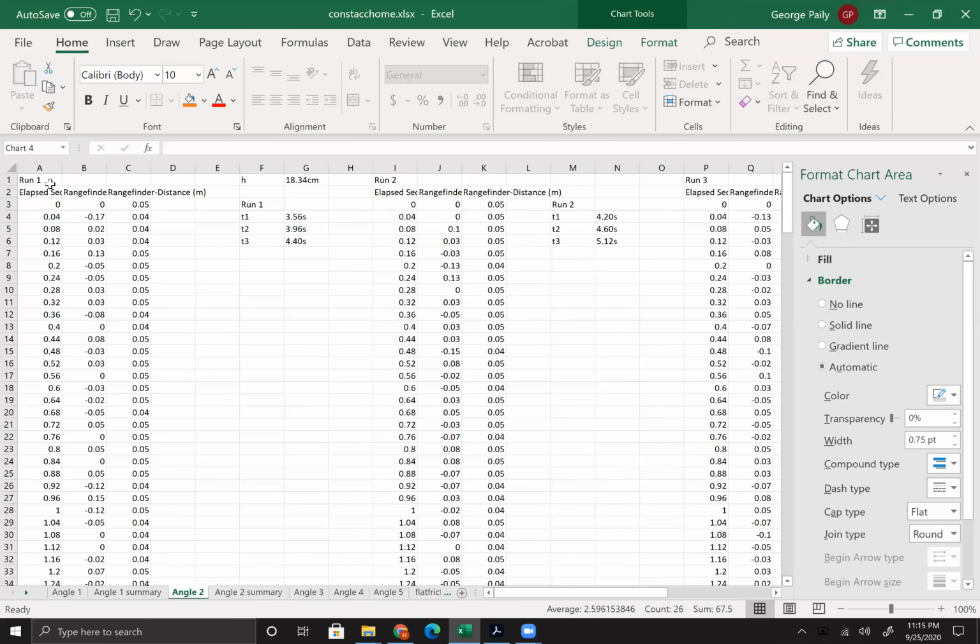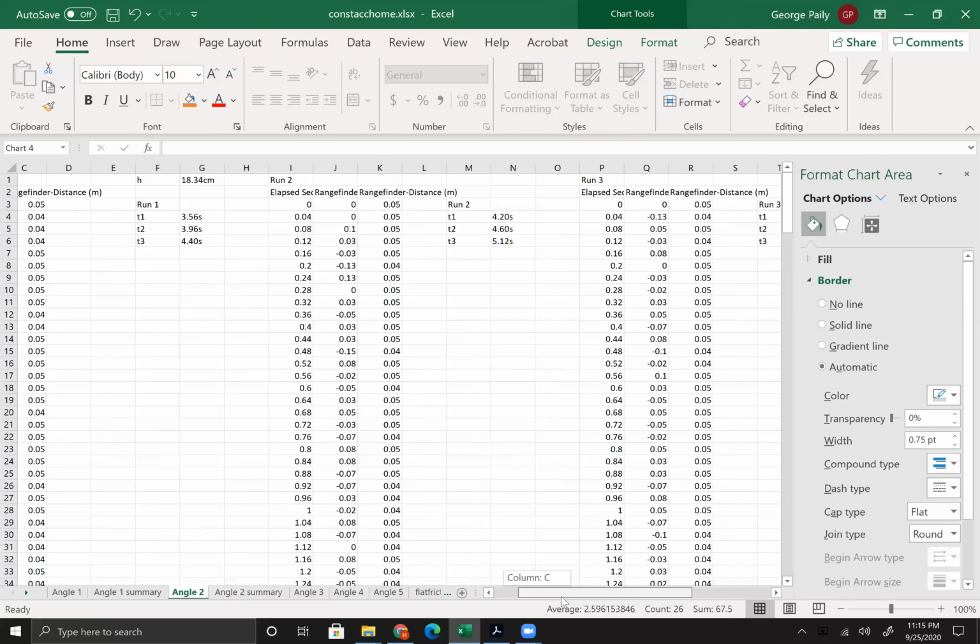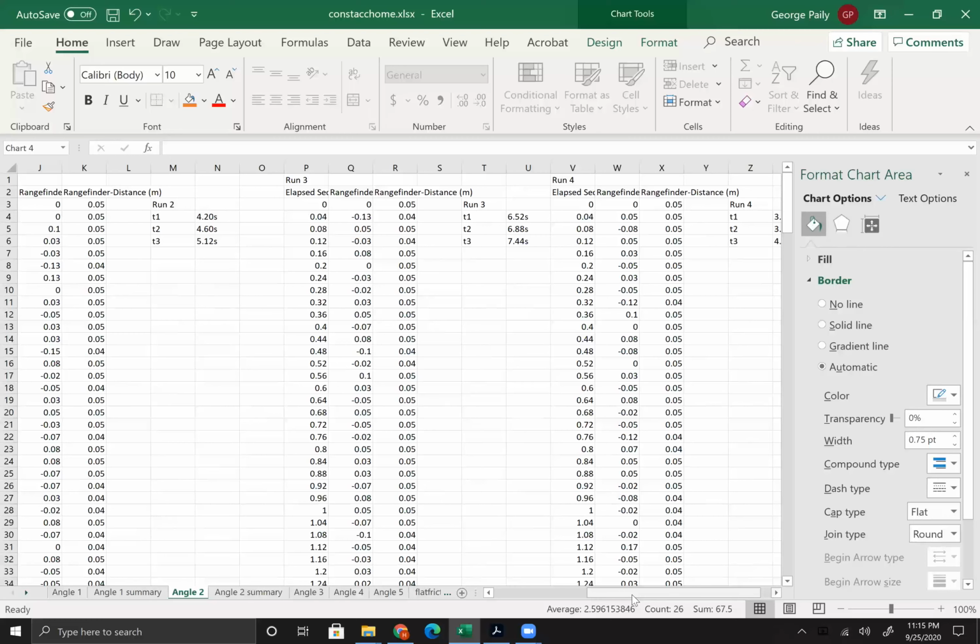You can see that I have several runs for angle 2. I have run 1, run 2, run 3, run 4. I've labeled them all. And I have noted down the important times which I'll be using to make my graphs. So I have T1, T2, T3, and the corresponding times. So right now I'm working on run 3 in angle 2. And I see that T1 is 6.52 seconds and T2 is 6.88 seconds. So I'm going to be graphing between those times.